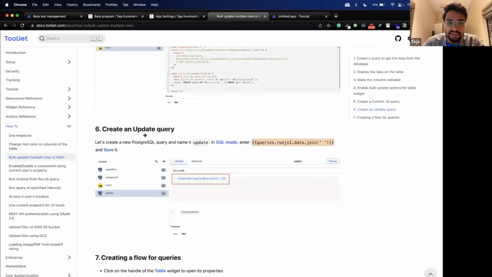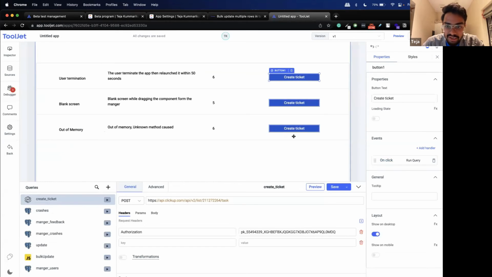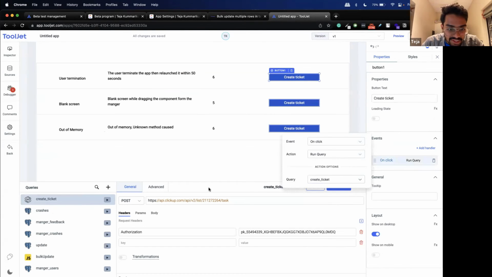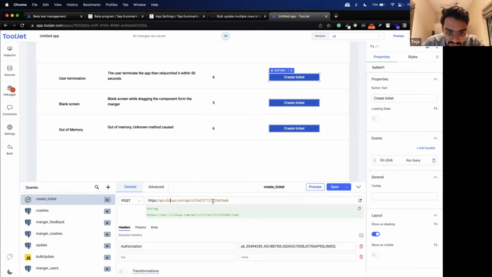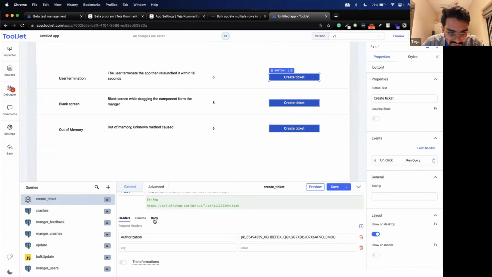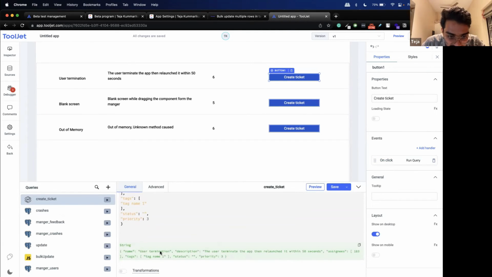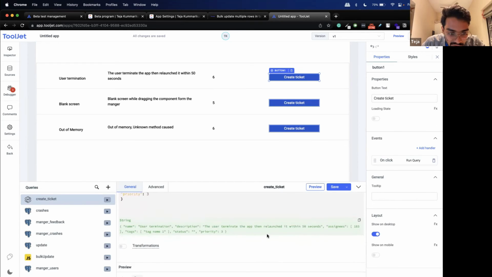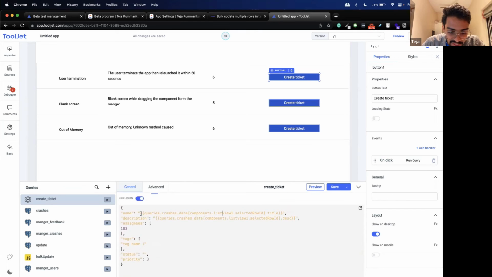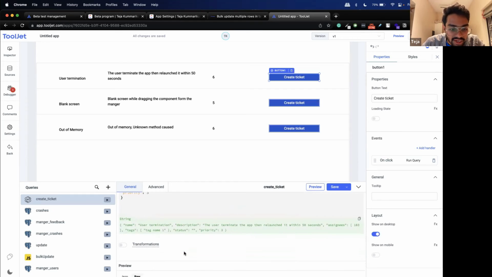Okay, I think there is some issue with this. Let me quickly explore what's happening here. So we have an event for this button, which is going to run a query, and that is create ticket. The create ticket has a list ID, going to be a task, and the authorization with the body. And the body has the queries, crashes, data, component, the selected row, the list view. Yes, it is able to update here properly. You can see in the preview that it has the user termination as the name, where we are trying to get this dynamically from the queries dot crashes and all of that, right?